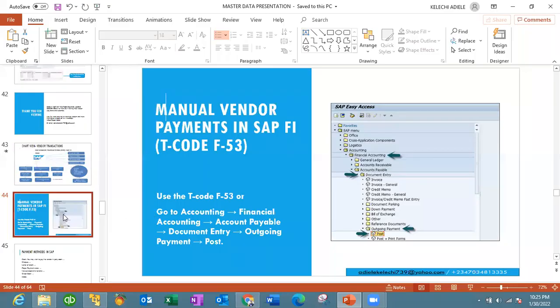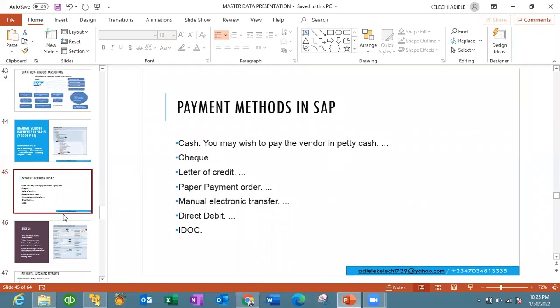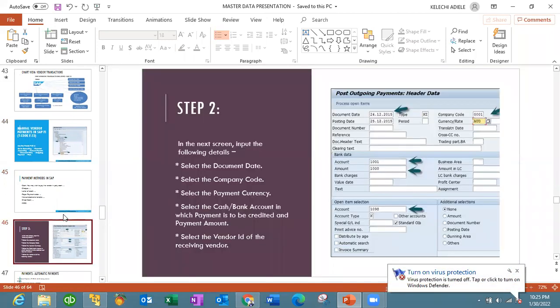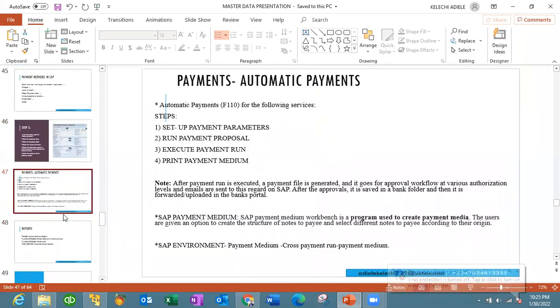Don't forget, we have looked at vendor payments. We have looked at different ways of making payments to a vendor. Also, we have different payment methods, which we're going to look at later. The steps, F-53. We also looked at clearing a vendor account, probably when a payment and an invoice is still open, you can use the clearing F-44 to clear your vendor account.